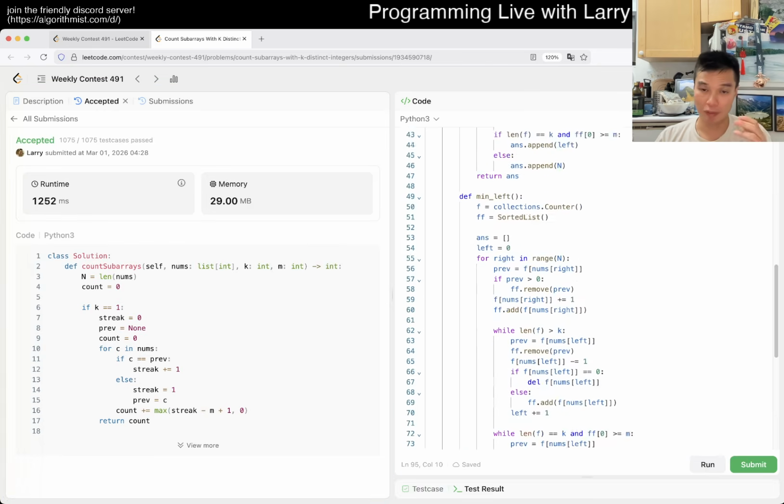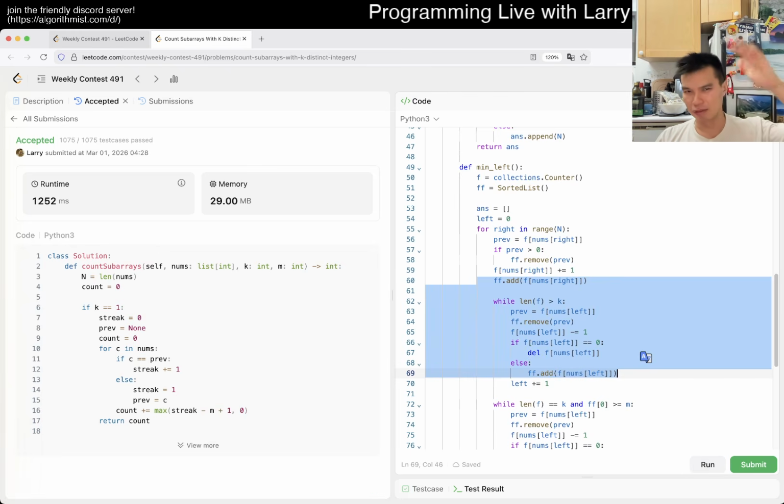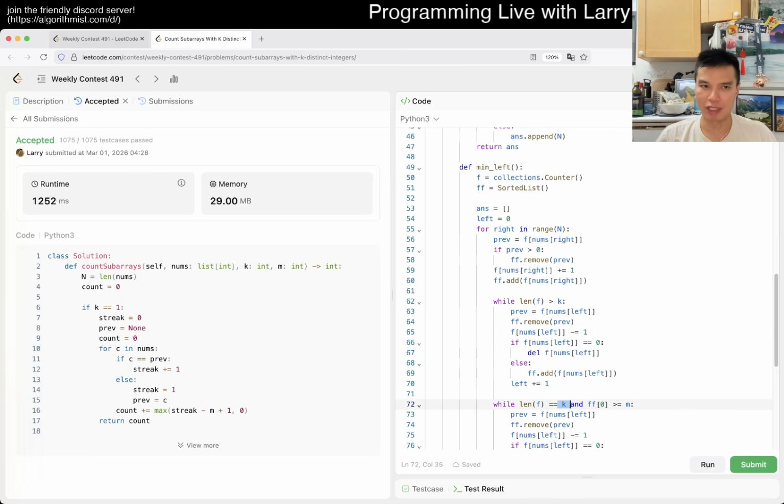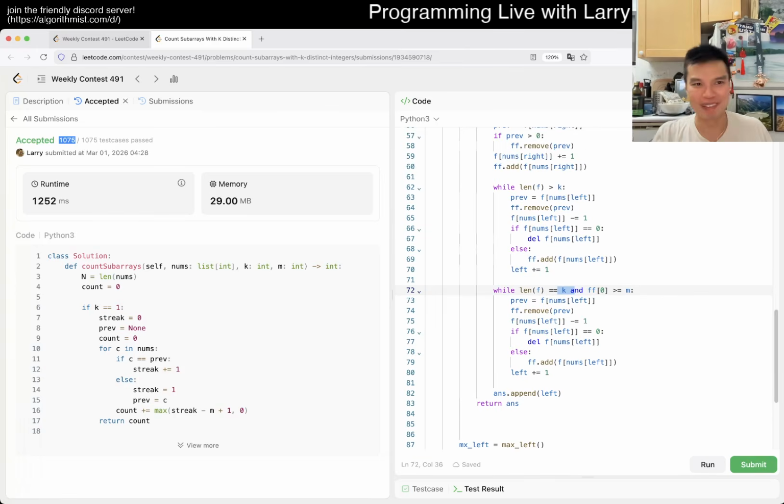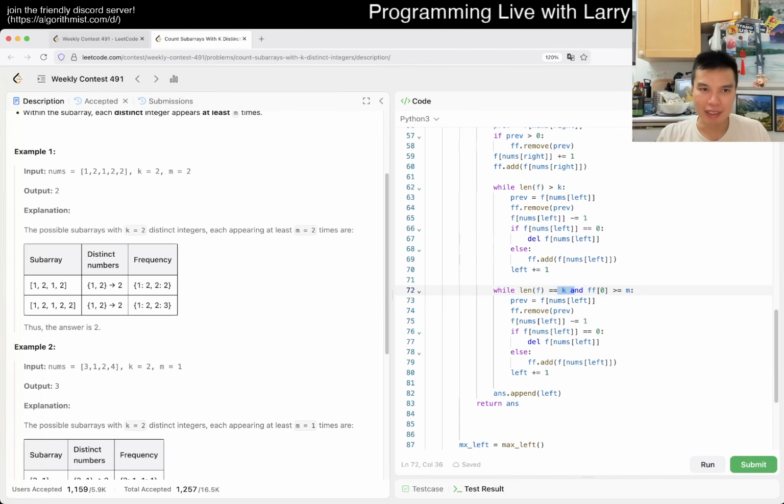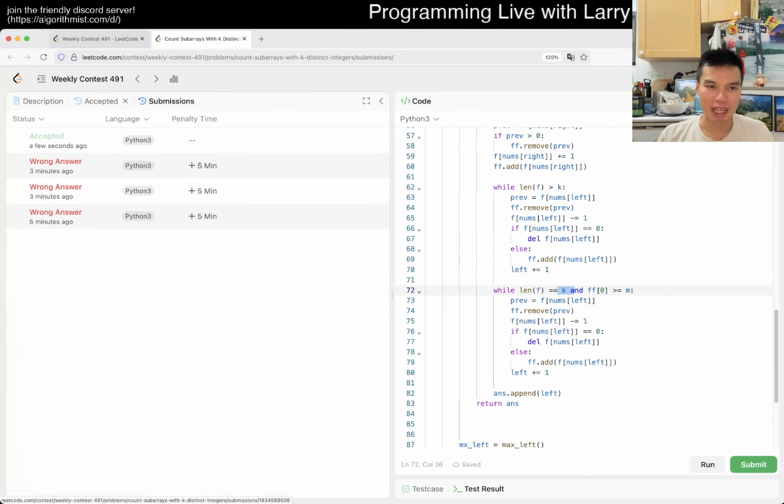I don't know why I removed it. I think I just got caught up on the asymmetry of things and got confused. But we definitely need this, right? Because the length of f can be greater than k. I don't know why that was test case 900, because this should have been wrong for a lot of things. But yeah, one of the wrong answers was just me not reading the example.